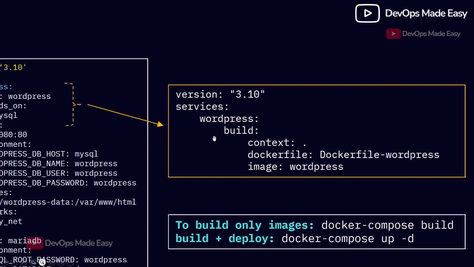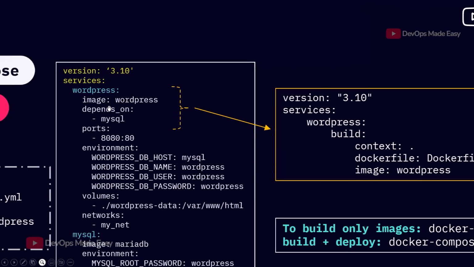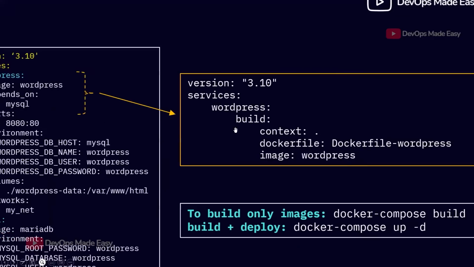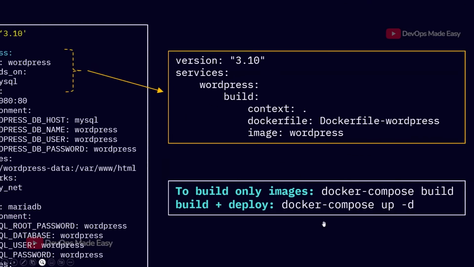Then what will happen if you do this is, your WordPress service, if this image is not available yet, it uses the build section to build your Docker file first, and then it will start the service. By default, if you do docker compose up -d, if your compose doesn't find this image, it will first build it, and then only it will start the container.